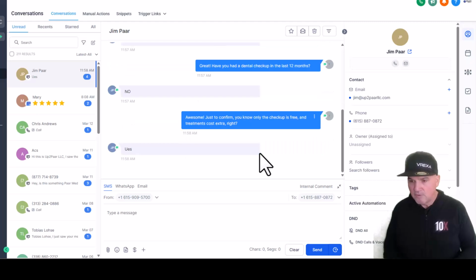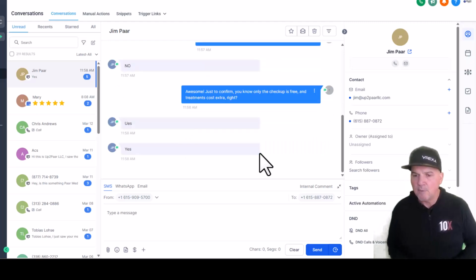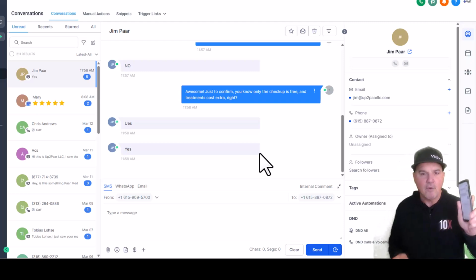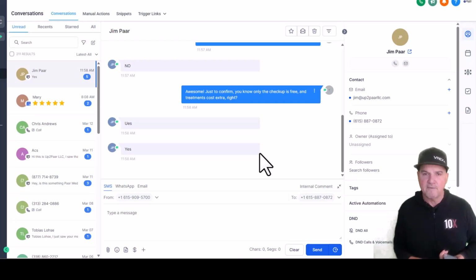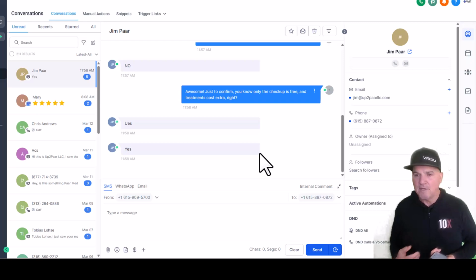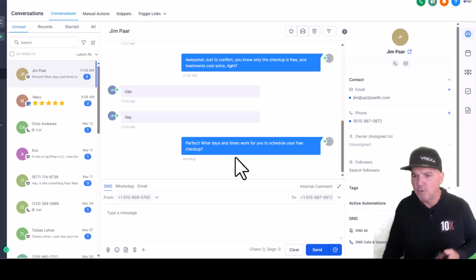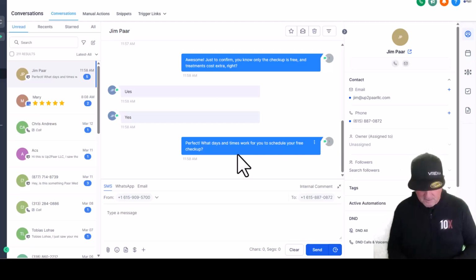If I can respond to it properly. So there we go. I hit it. You can see how I'm texting on the phone. I'm talking to the AI right now through a whole conversation on my phone, and it comes in immediately on the dashboard. So perfect. What days, time works for you? Schedule your free checkup. I'm going to say Mondays.